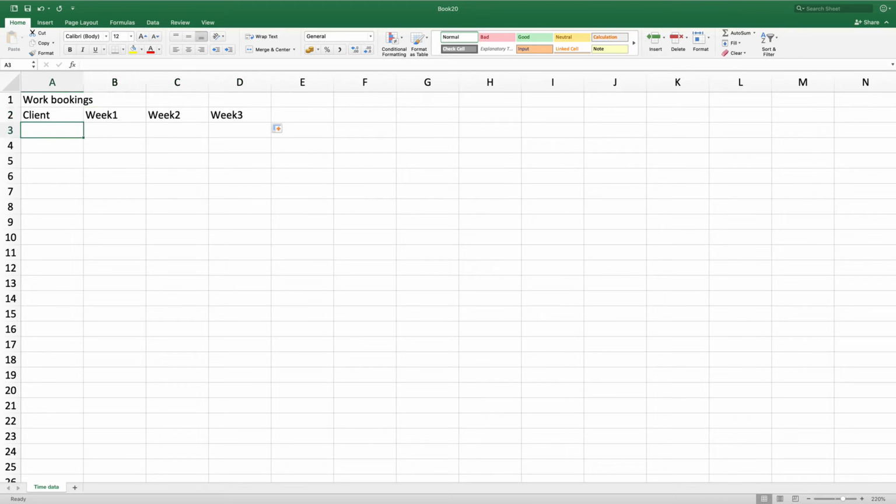We now need to enter our clients' names. So we're going to enter Smiths Limited, Jones and Partner, Redwoods, Underhills.